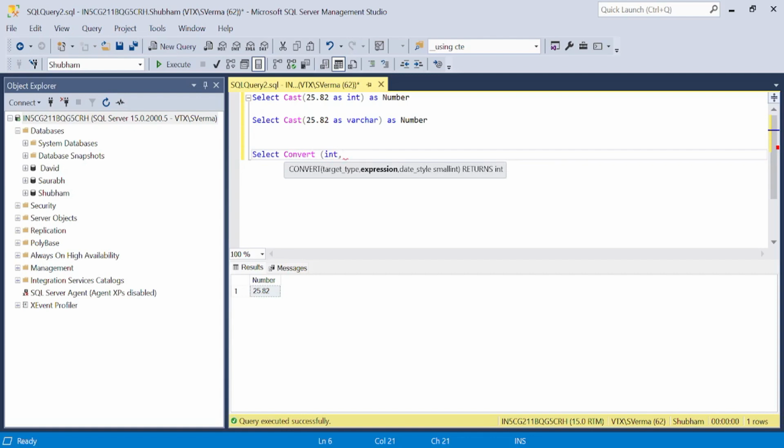And the next parameter of the function is expression. So I am taking the same number, which is 25.82. And here we have one more parameter, which is style, that we will talk about later. So for now I am simply closing this bracket and giving an alias to this query, let's say as number. Now let me select this query and hit execute.